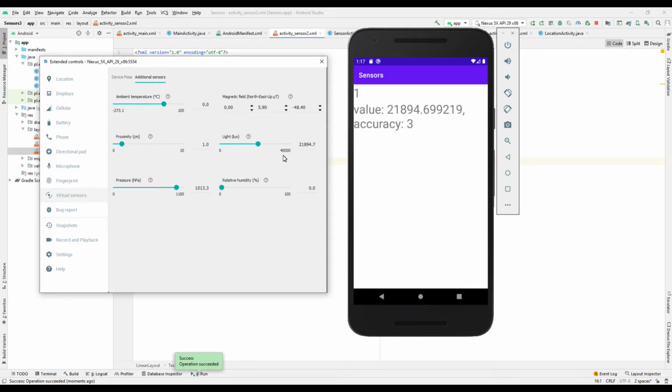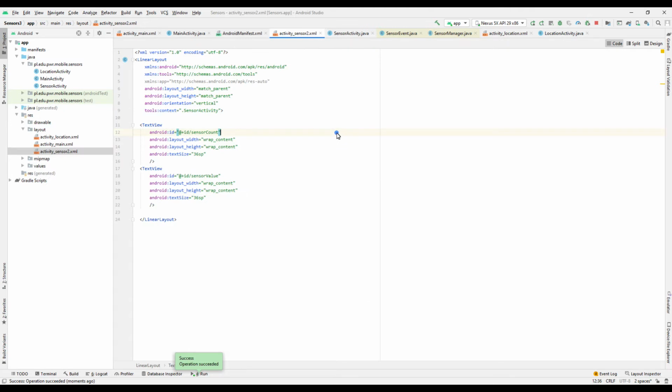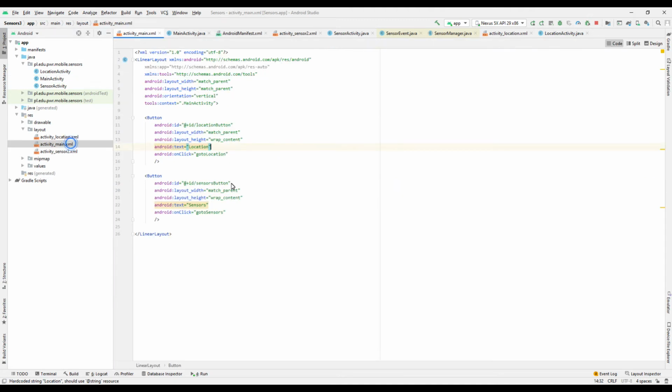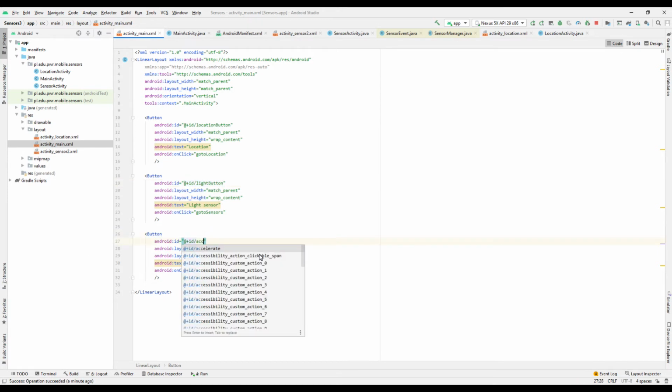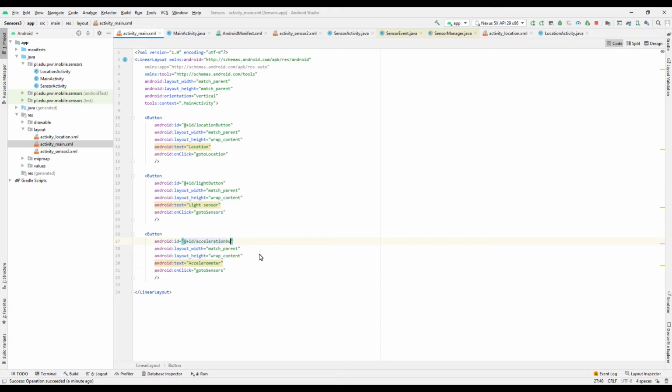Okay, and so that's the basic usage of the easiest sensor in our case, the light sensor. I'm gonna add another element here. So we have these sensors here. I'm gonna call this one light sensor, and this one I'm gonna call accelerometer. And I'm gonna call this thing light button, and this thing acceleration button.